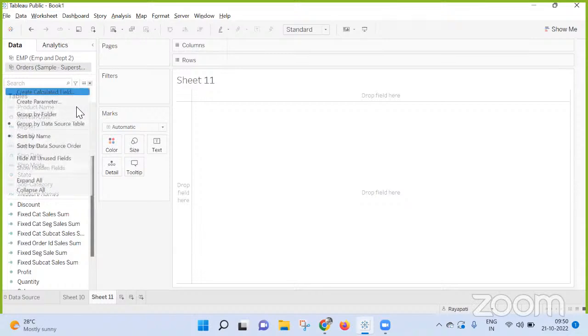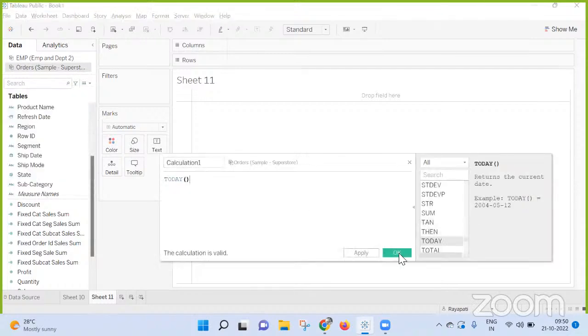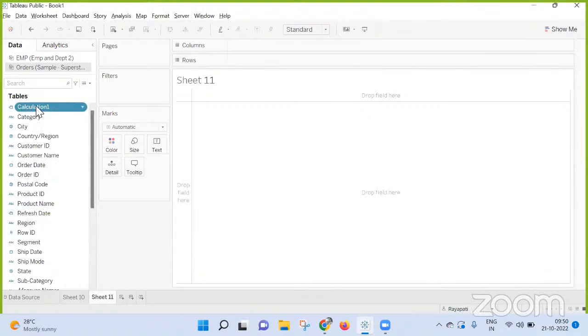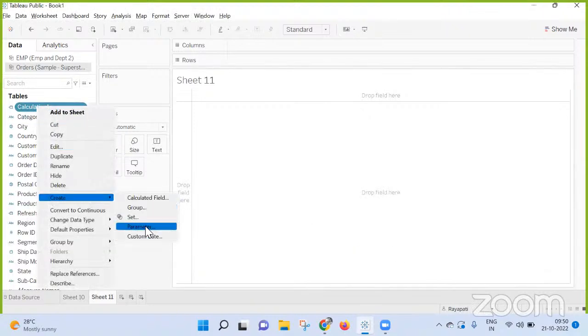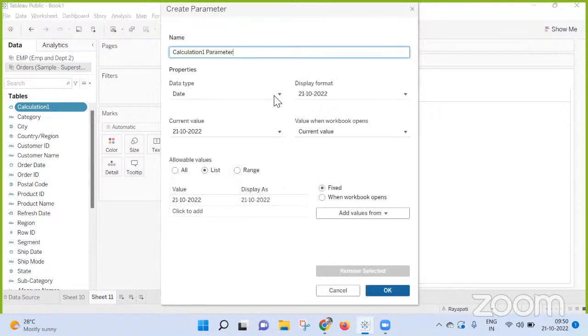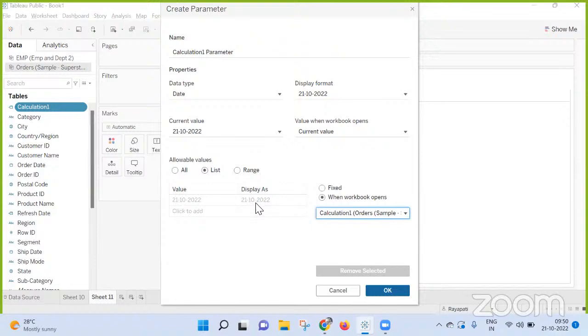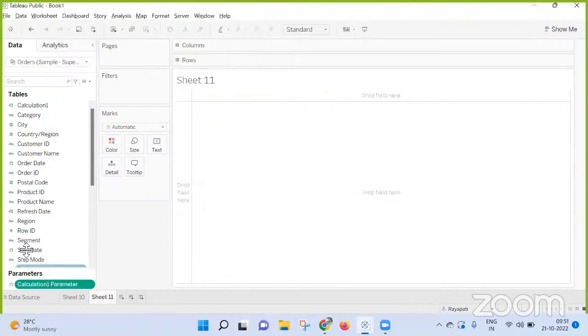Now let me create another calculation with today. Using this I'm creating a parameter, so this will change when the workbook opens. It will always take this calculation, which will give you, if it is opening tomorrow, 22 10 2022.